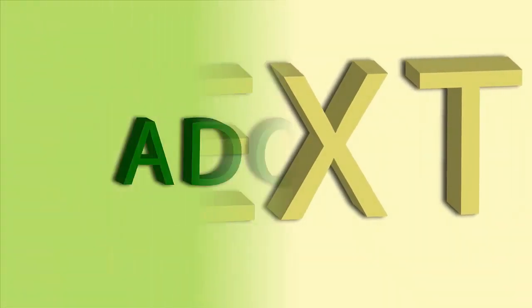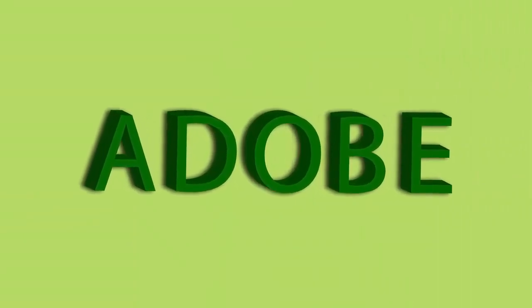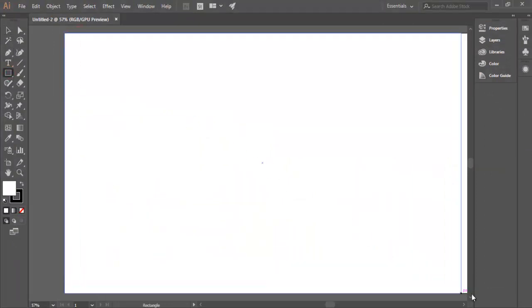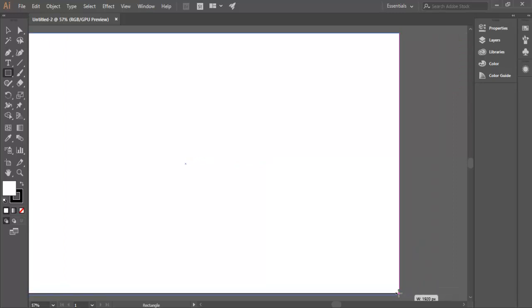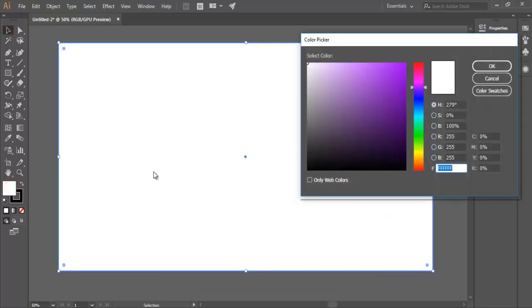Today you will learn how to create 3D text effect in Adobe Illustrator CC. Take a rectangle tool and draw a rectangle as a background layer. Choose a color for this layer and remove the stroke.